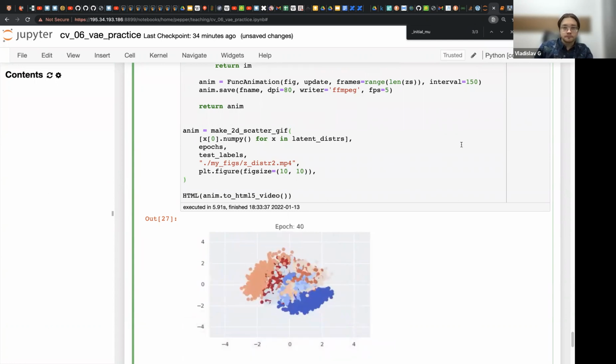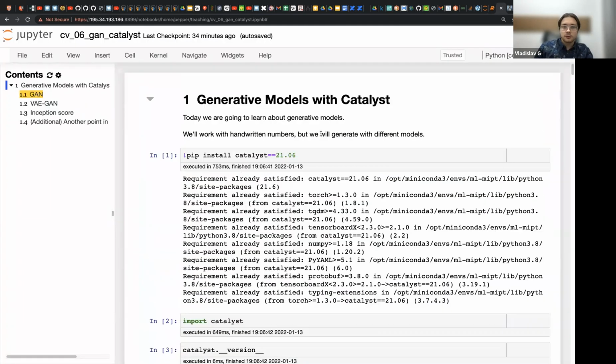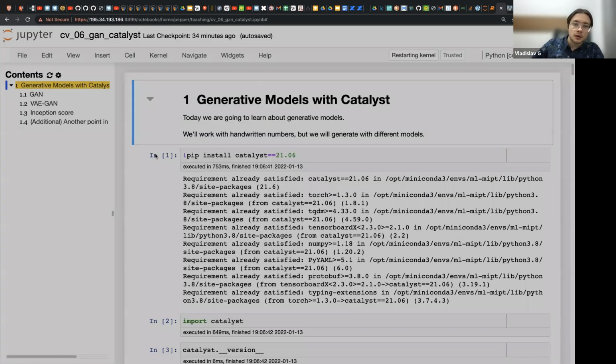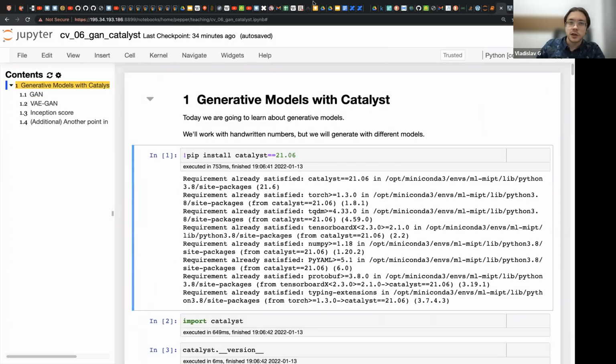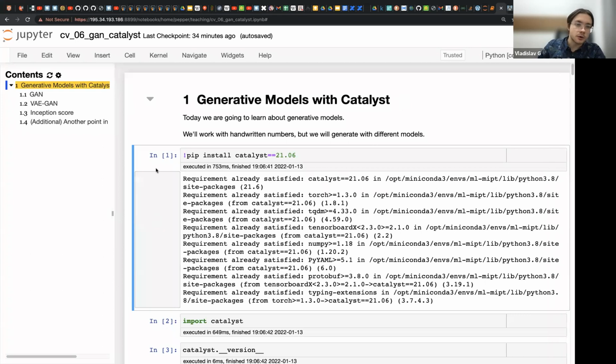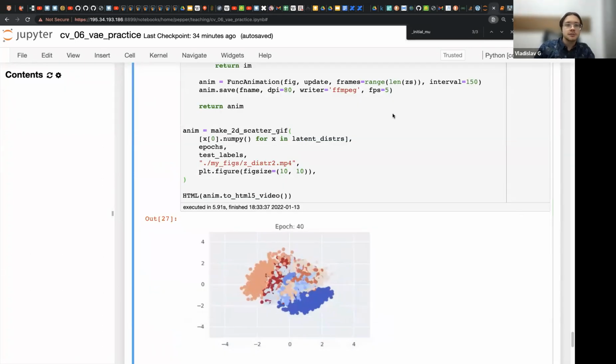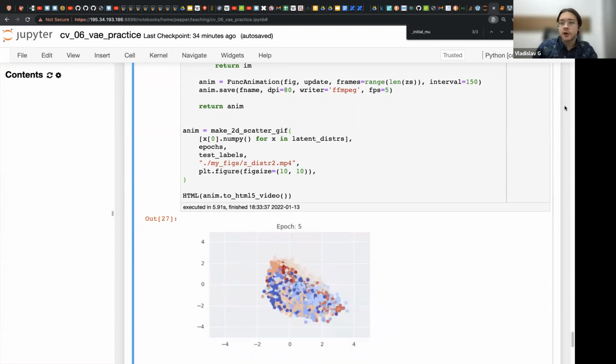Okay. Now let's move to Catalyst and to generative adversarial networks. So I think let's make a small break.